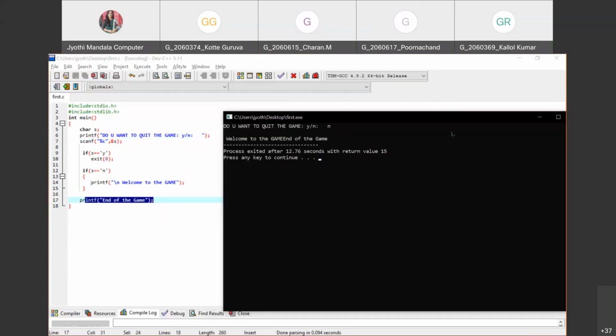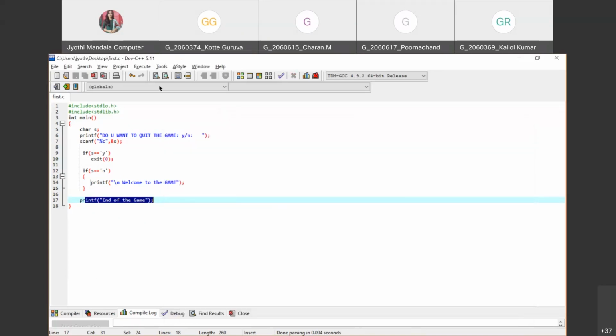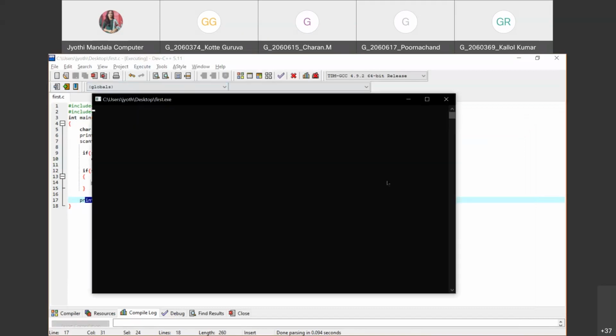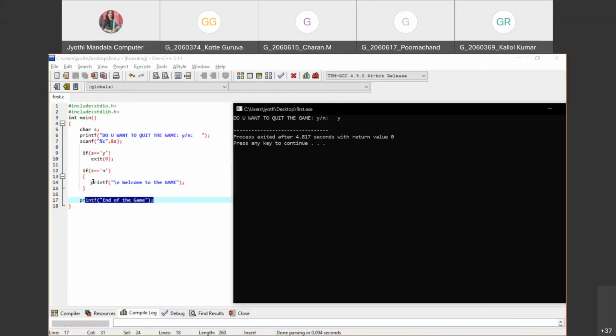But suppose I compile this once again and check with the other test case. What is that? I don't want to continue. In that, yes, I want to quit. So I will be giving y. So in that case, what happens? The program has been terminated. Even though it will not go in this if statement, it is okay, but this has to be executed, yet this is also not displayed. Why? Because we have terminated the program immediately as and when the user wants to quit.